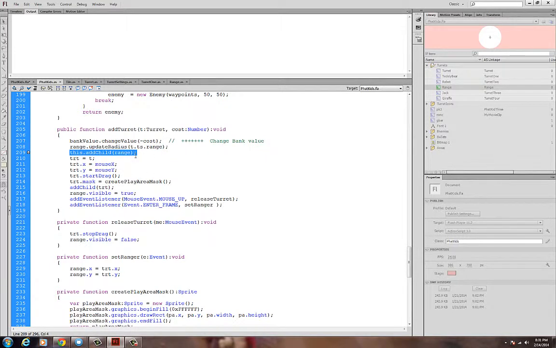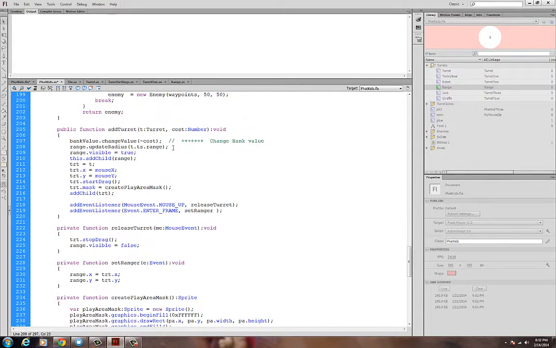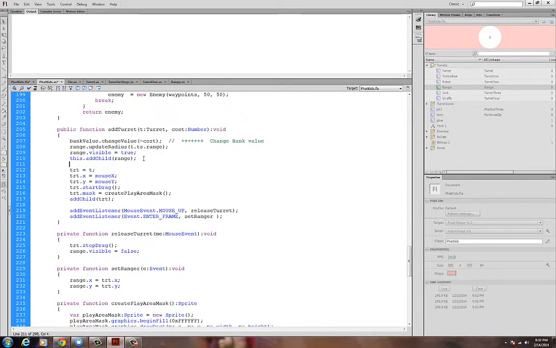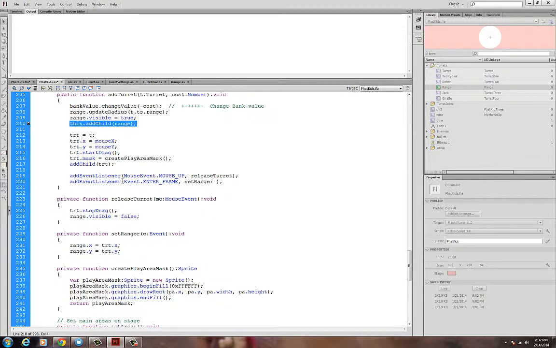Now the range is just a big white circle, and I'm not really giving it a location here, but down here I've got an event listener, and it's going to say set ranger. Oh, I do have one more range code right here, and that's where I set its visible property to true. So I think I might put that right up here, so I keep all my range code right next to each other. So I've got my range code here where I figure out the specific range for a particular type of turret. I set the range visibility to true. I add the range. Now I haven't given it a location yet, but with this event listener, every time I enter a frame, I'm going to set the ranger.